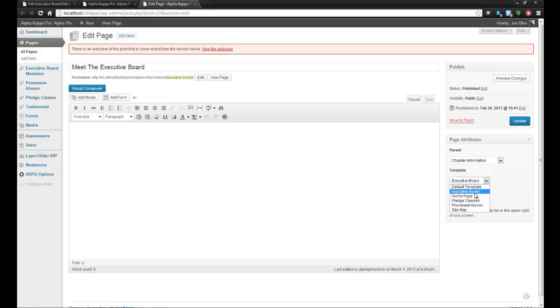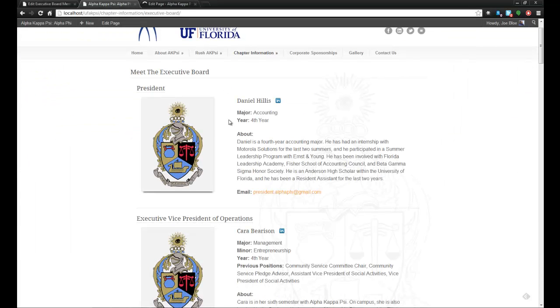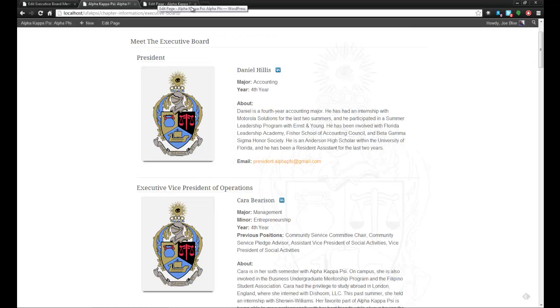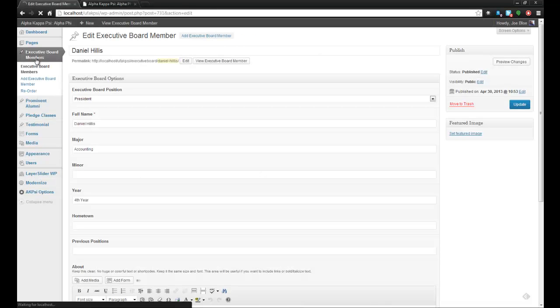This uses the executive board template in order to display all the executive board members, which we enter over here. I'm going to get rid of that message there. Let's take a look at how this is formatted. If we go back to our back end here, I already have a tab open and I've clicked on executive board members.